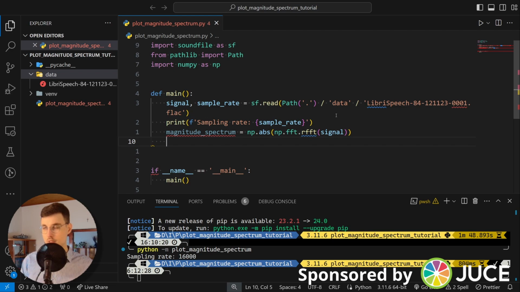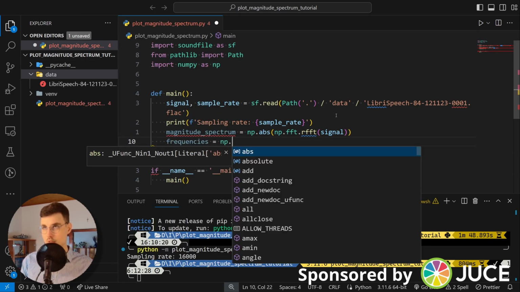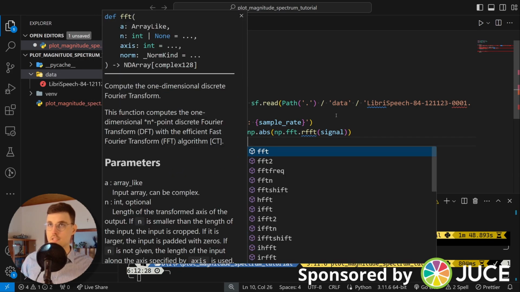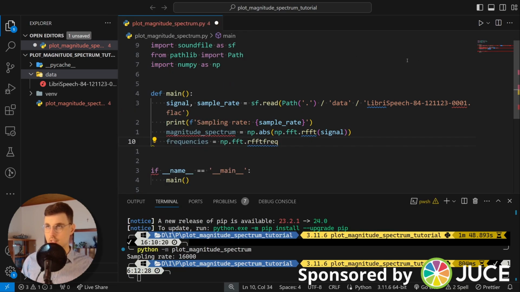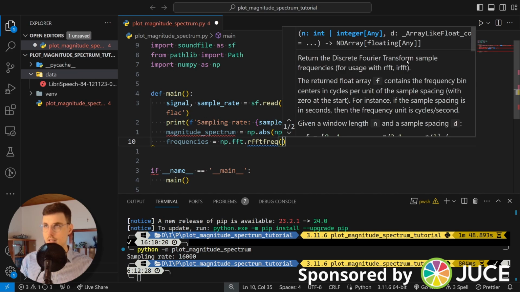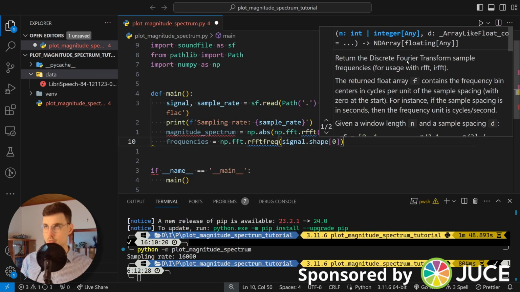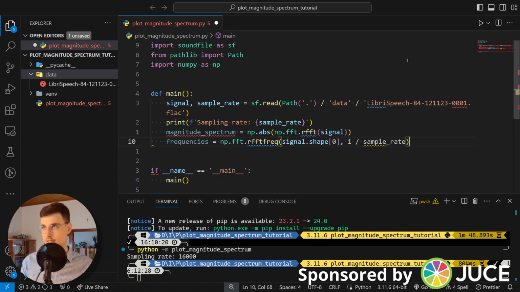But this is not all, right? Because we cannot just plot the magnitude spectrum on its own. It would be rather meaningless. So we also need to get the frequencies in hertz that this spectrum represents, especially since this is a sample speech signal. So we'll go numpy.fft.rfftfreq, and here we go, signal.shape[0]. So we're passing the length of our signal, which is the length of the entire discrete Fourier transform, and then we pass in the time step.